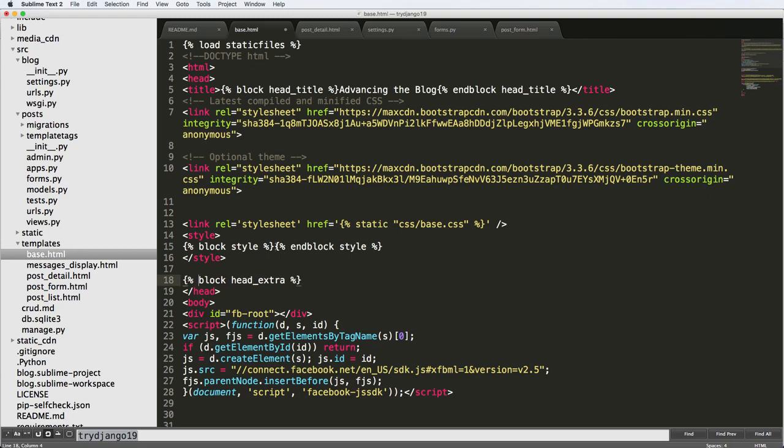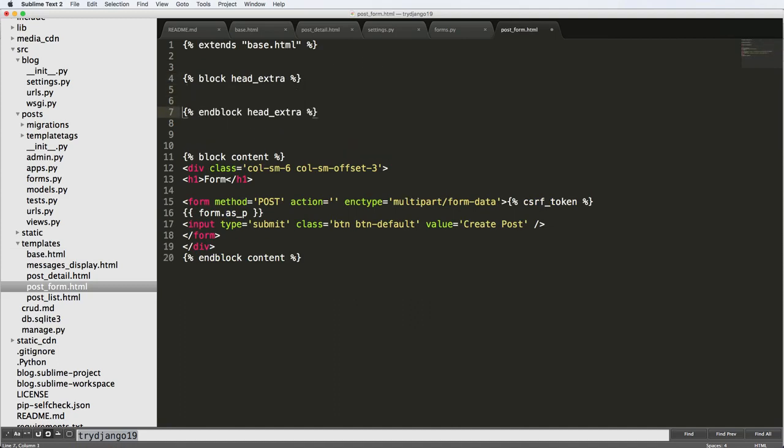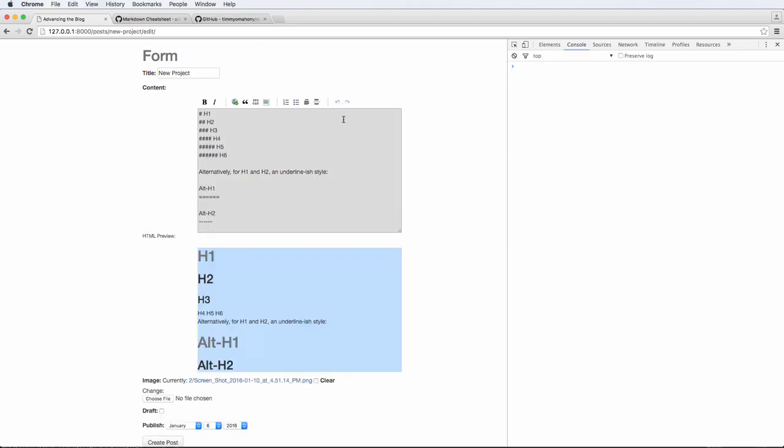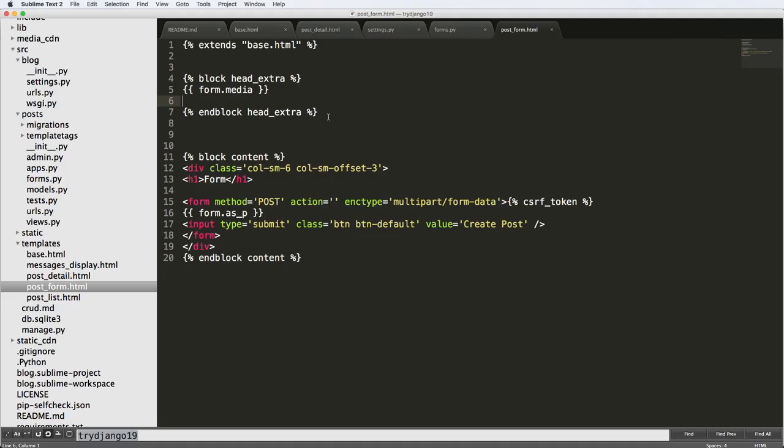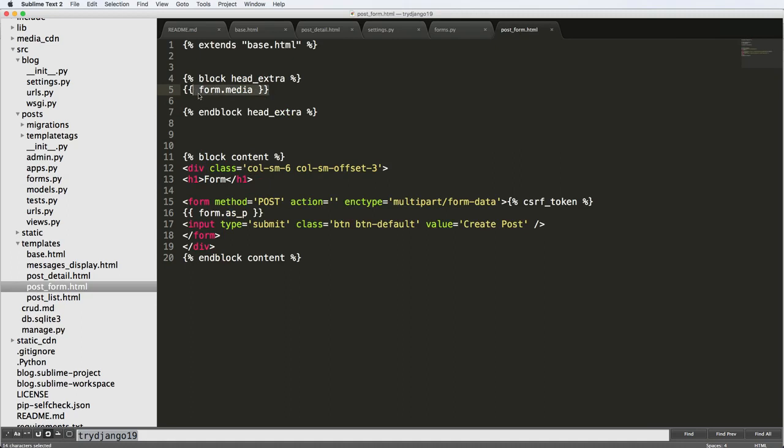So creating this block, and we'll end that block just like that. This is just extra content for inside of the head for the HTML. Back into our post form, we can use that block, and we can use form.media. form.media is something that's actually coming through with the widget itself. Looking back at the forms.py, this widget pushes this form.media through.